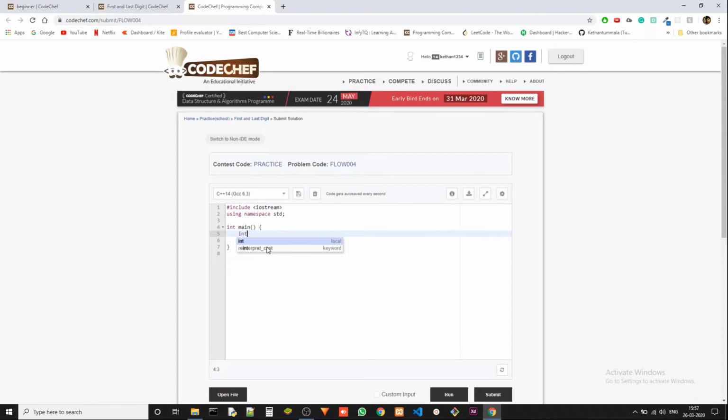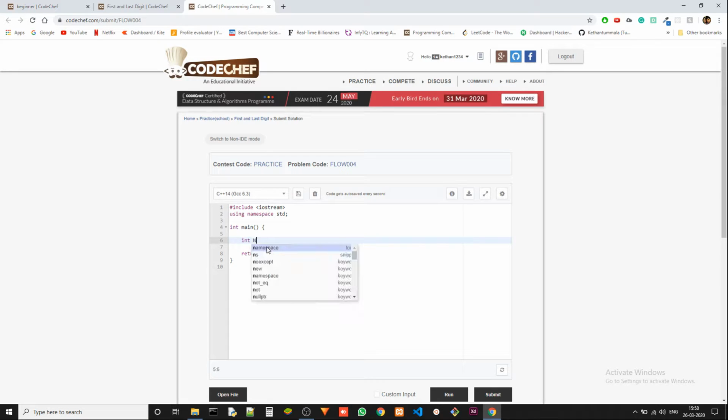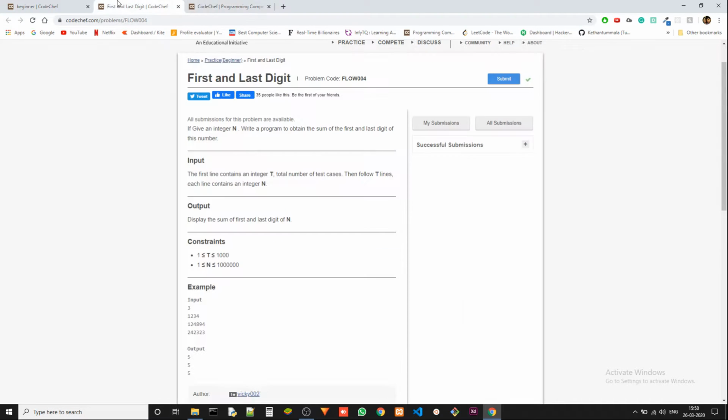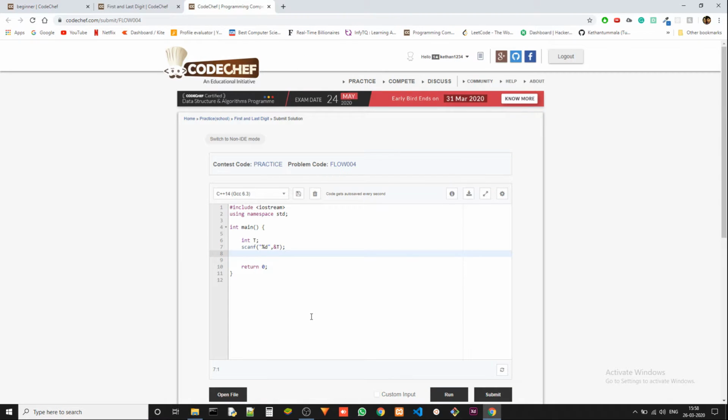First, let's take the input. T, and then scan it. So we take the numbers one by one, for i equal to 0, i less than t, i++. We take the integer, let's call it n. Let's put small n there, and then we'll scan the number. Okay, so we got the number.